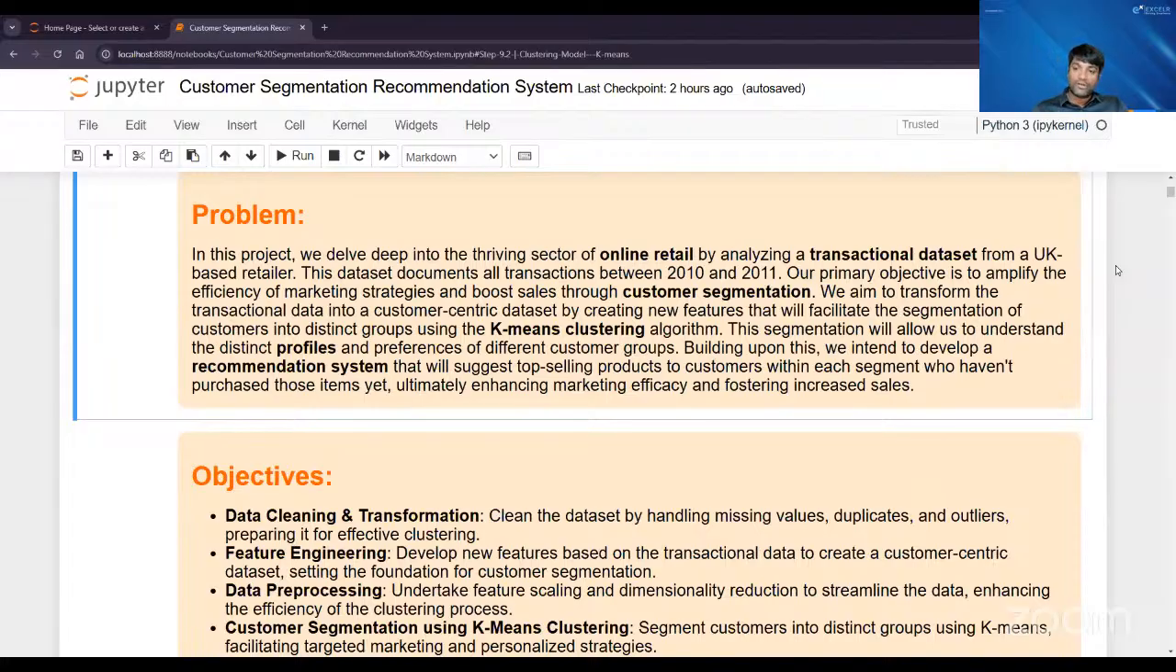Then, building upon that, we also develop a recommendation system. It's not just about grouping them into clusters, but also about giving recommendations that will suggest top-selling products to the customers within each segment who haven't purchased those items yet. Ultimately, this enhances marketing efficacy and increases sales. Based on the highest sold products, we try to understand which products are sold more, and those who have not bought those products, we try to recommend those products to them.